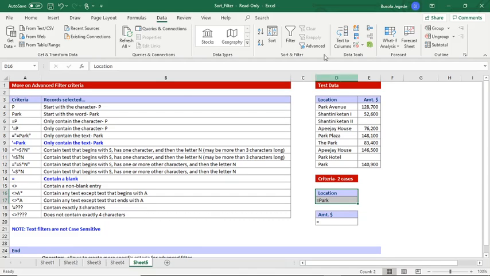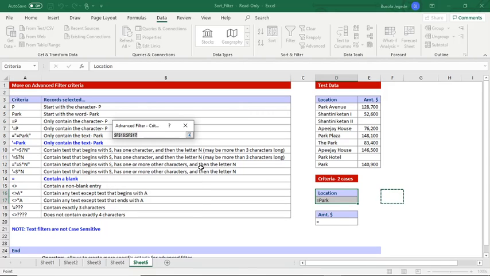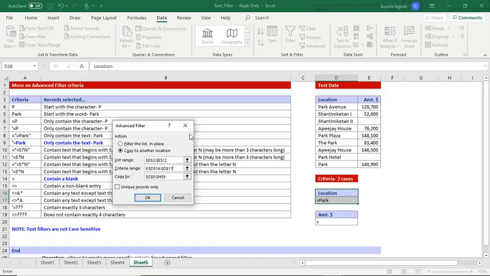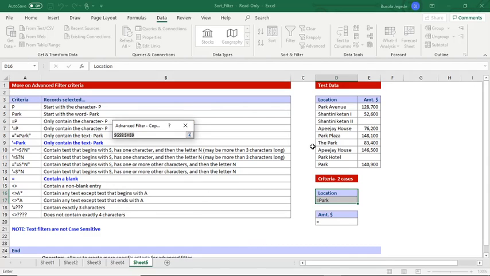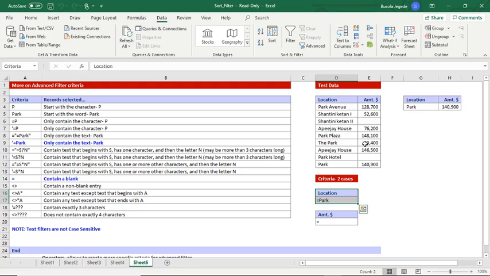So I've highlighted them. I'm coming over to the advanced filter tab. The list range is correct. I'm going to put copy to another location. Criteria range, I'm going to highlight it. Remember to include the heading. Copy to, let me have it over here. And you can see it brings out that single one, because there's only one location that has only park in it, and that's park. So that's what it brings out here.